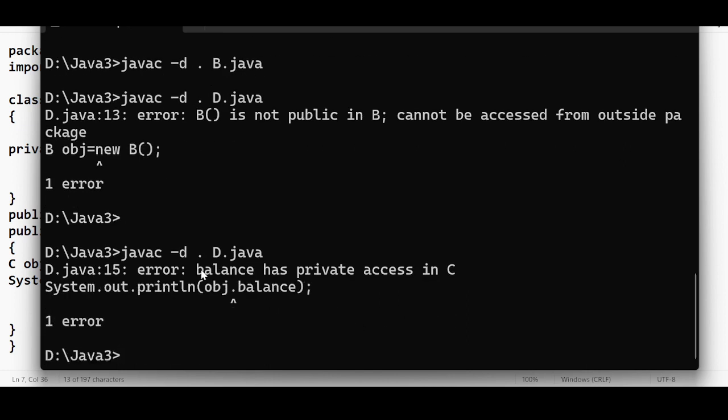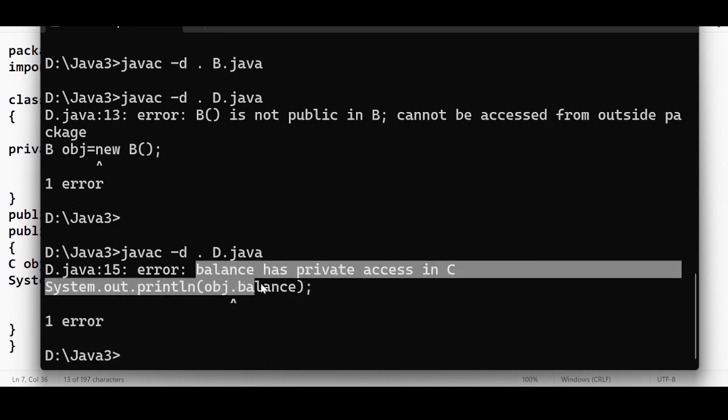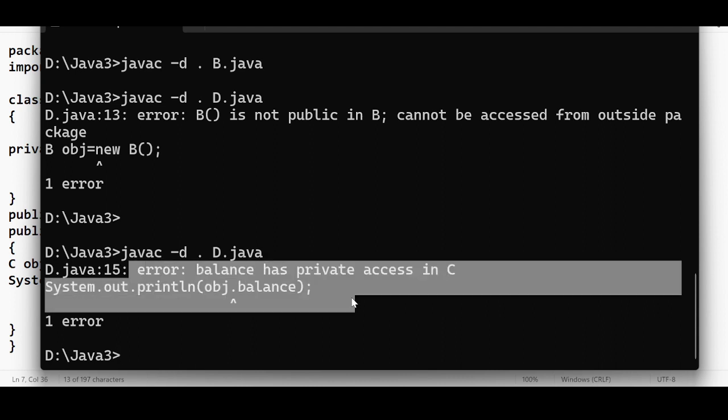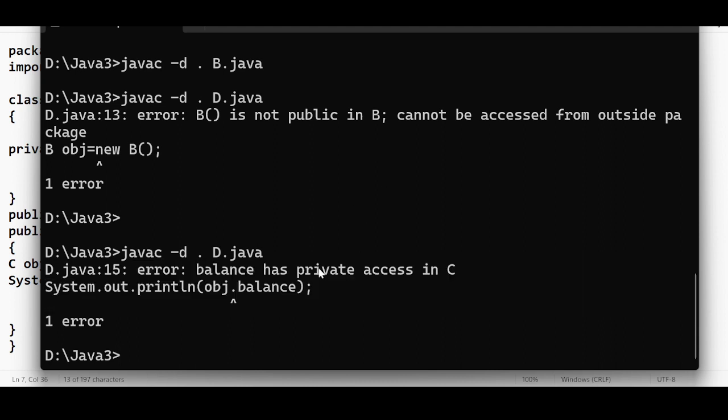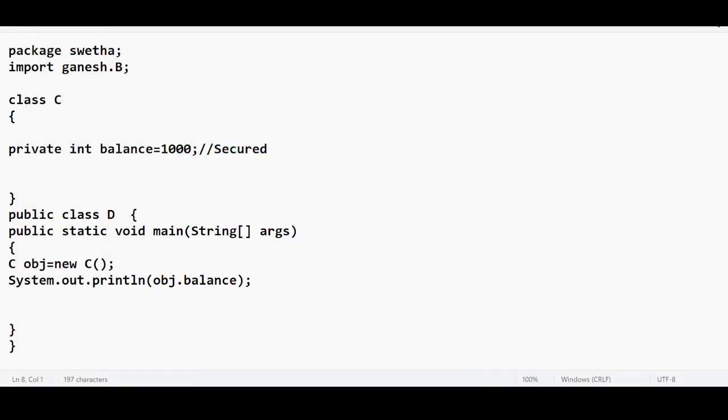See, balance has private access in C. Error, it is shouting at us. It says, this is private, I cannot give you the access. But I want access. My concern is that I need to get access, but I need to give access to the right person.